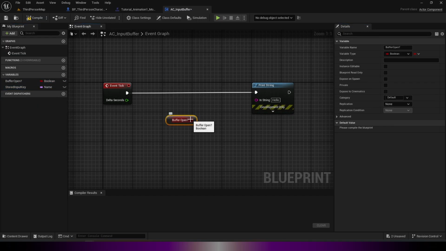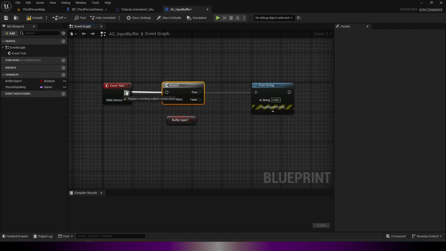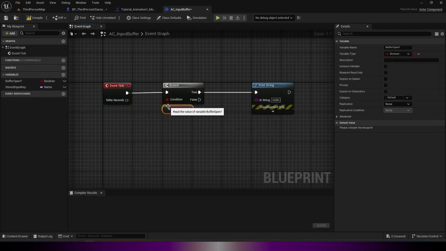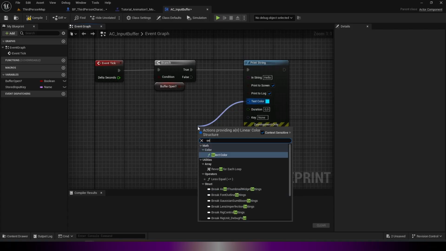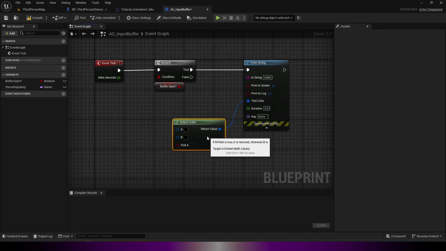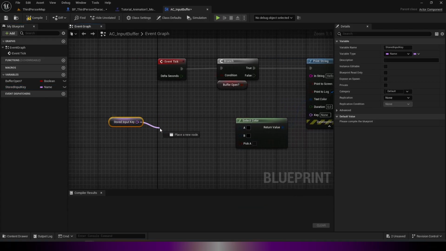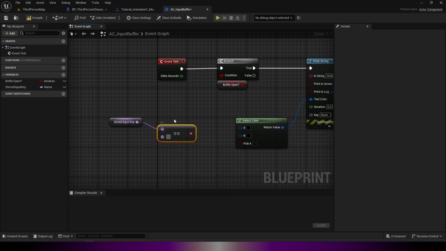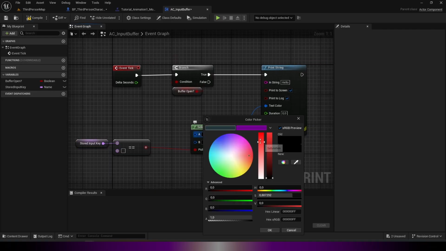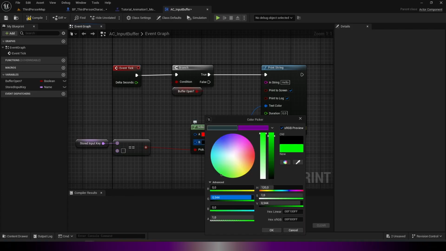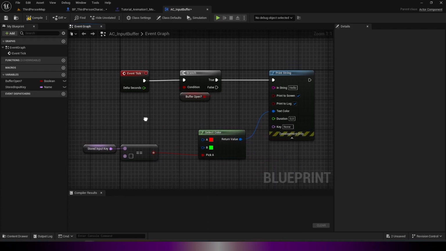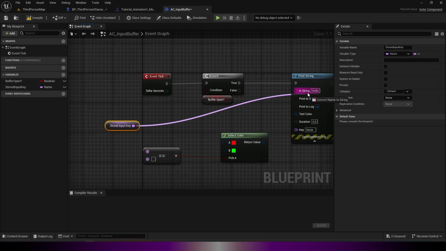So it will only print a string when the buffer is open. I'm going to set the duration to 0 so that it will only appear for 1 frame. And the text color, I'm going to say select color. And get the stored input key equals, well, nothing. So if the stored input key is empty, then this will be red. And if there is something inside of it, this will be green. And what will it print? That will be the stored input key.